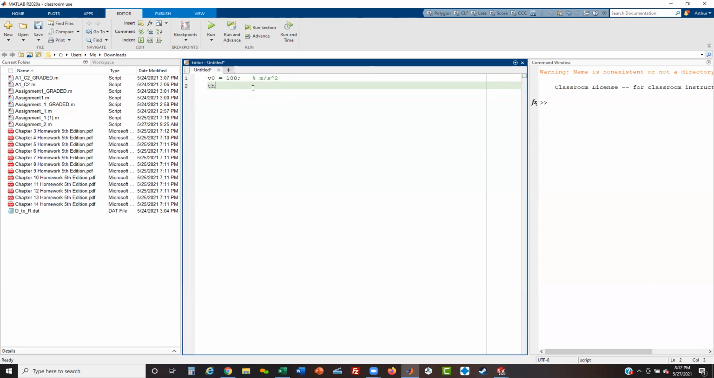Okay, so theta is going to equal from 0 to pi divided by 100, right? Up to a total of pi divided by 2. Okay, so there's our theta, and then obviously this is going to be in radians.